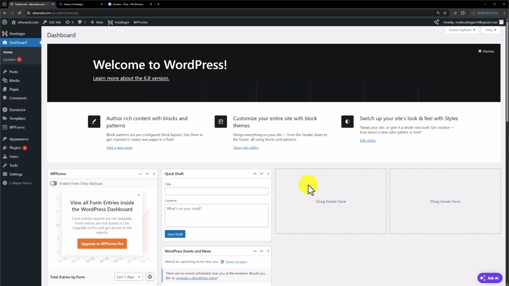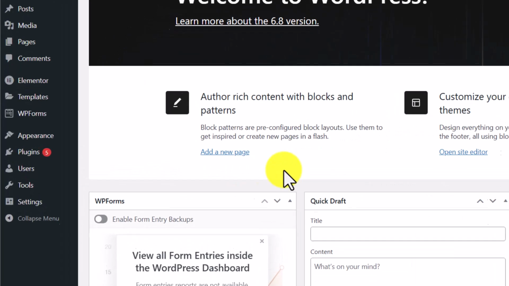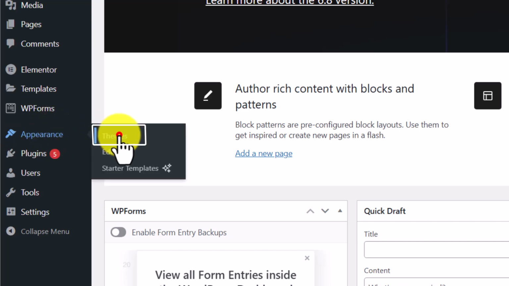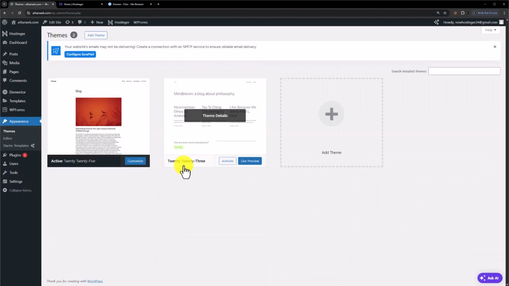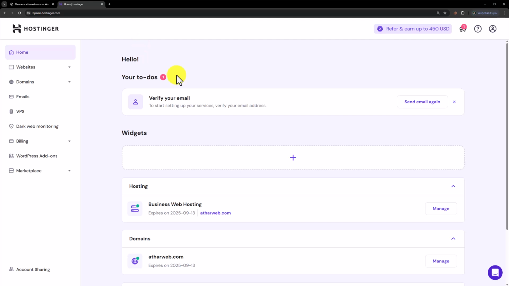So this is our WordPress website where we are going to install this theme. So if I click on Appearance and then click on Themes, and here we will see only two themes, and right now we are going to install our ThemeForest theme. We are going to install our WordPress theme from the cPanel. So we will log into our cPanel. For this website I am using Hostinger hosting, but the process is same for all the other web hosting platforms.